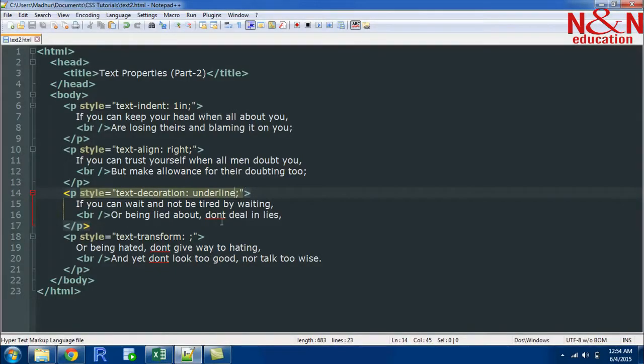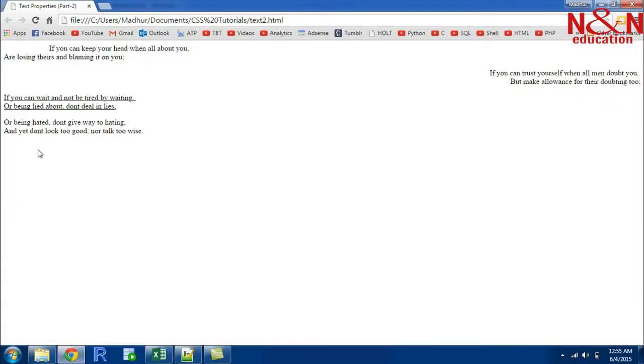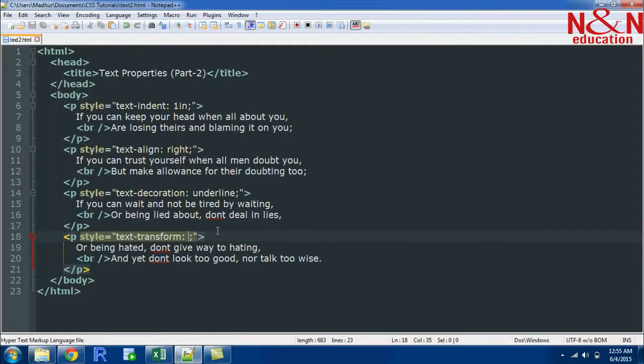The final property that we're going to check out is the text transform property, and this is really important and useful. So suppose you want all the first alphabets of all the words in your paragraph to be in uppercase and the rest of the alphabets to be in lowercase, this is actually called sentence case. So you could give a value capitalize, and the value doesn't have to be in the formatting that you want.